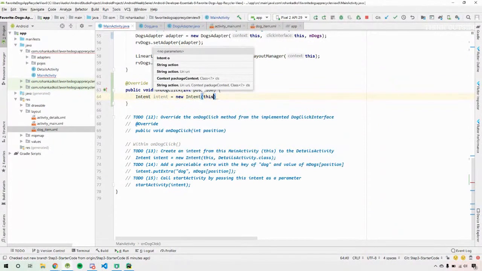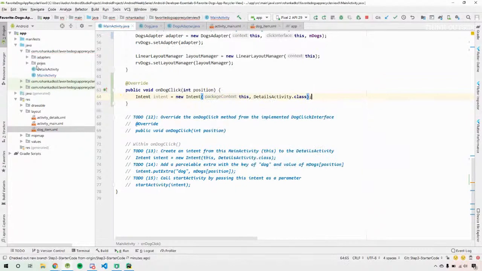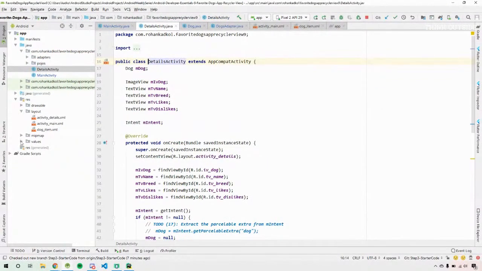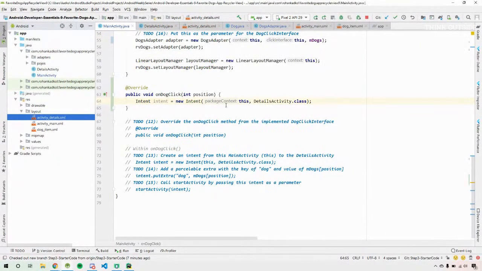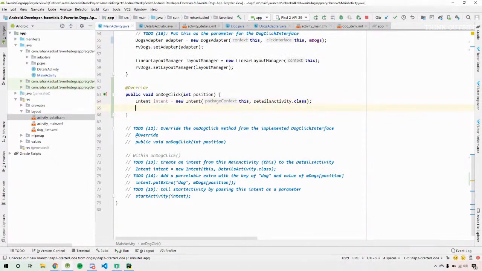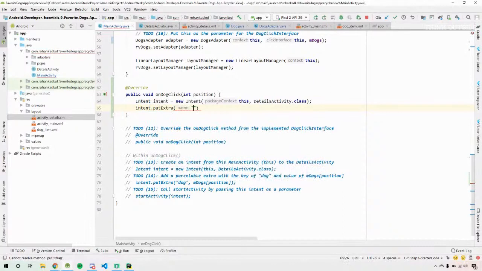Where do we want to go from? We want to go from this. Where do you want to go to? Details activity dot class, which is this one. So when you click on something, it takes us to the screen. So here we have the intent, then intent dot put extra, and we'll give it the key of dog. And we want to give it the clicked dog, right? So we have the position. So let us do m dogs position.